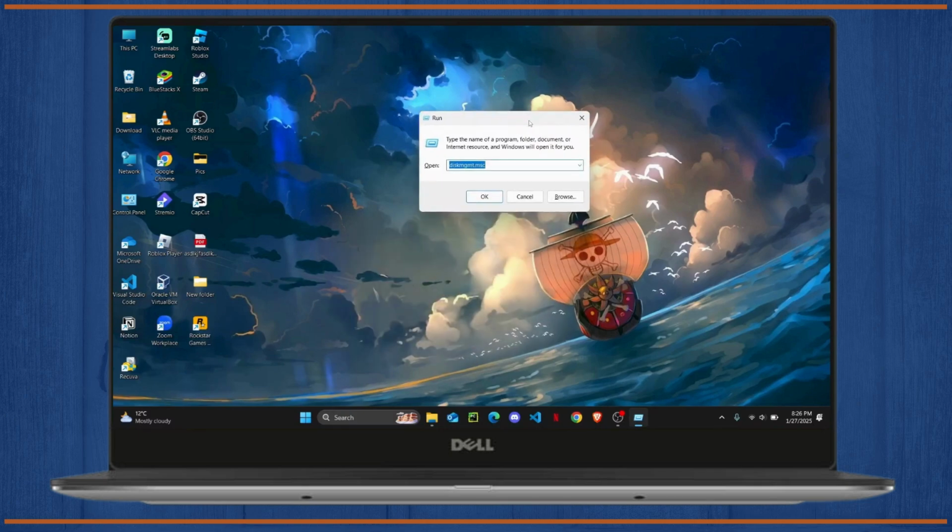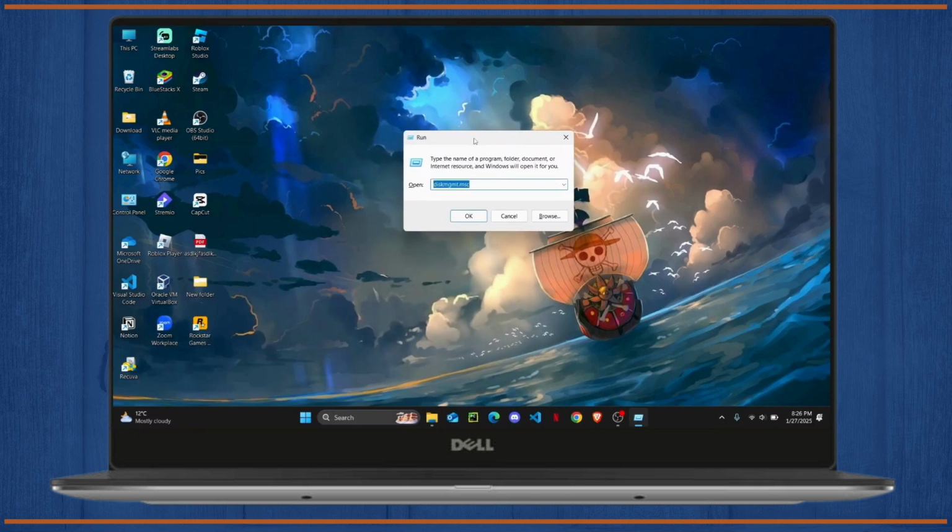So if you're trying to manage your disk and you want to extend your volume because you're running out of space on your C drive or D drive or any other drive, but you cannot see the extend volume button, then you just have to follow these simple steps.